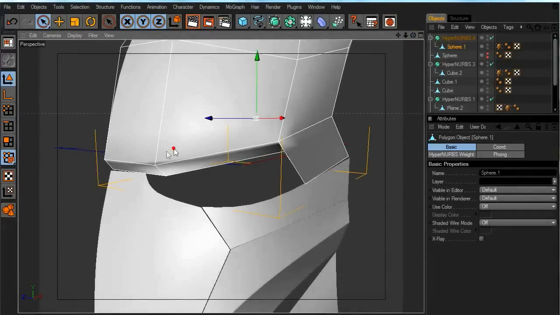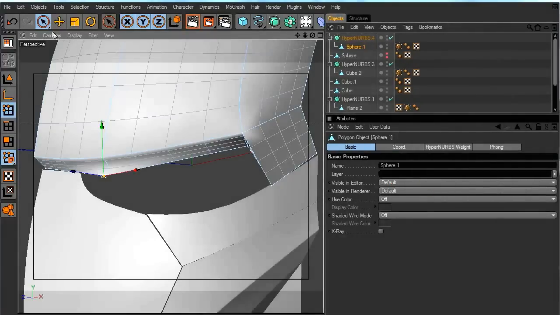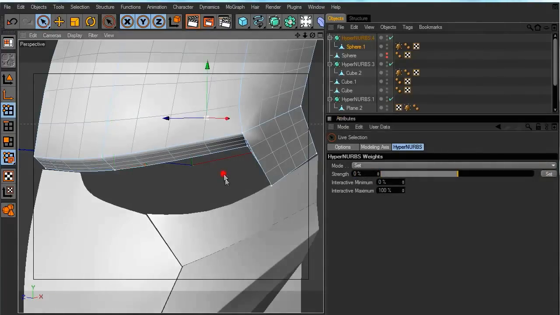To continue, we need to fix this part. Select the point right here. Then let's go to the Attributes panel. Reduce the strength to 0. Then press Set, and that's it.